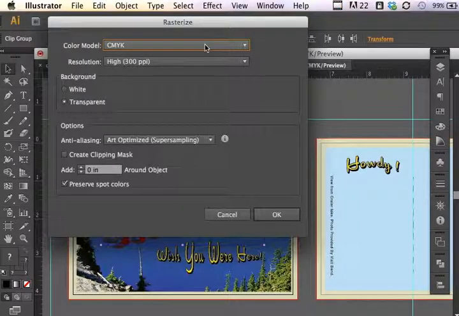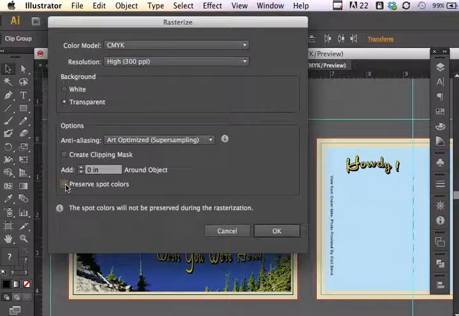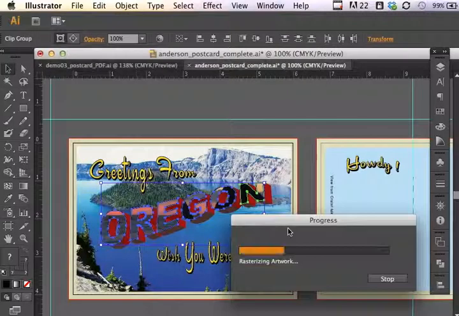The color mode that we're working in is CMYK. I'm going to keep the resolution set to 300 because 300 is sort of the minimum requirement for print. I do want the background to be transparent because I do want to honor those paths. So I want it to actually clip or cut the image. And I'm going to uncheck preserve spot colors because we are not using any spot colors. We're expecting to use CMYK four color process for this project. So I can uncheck preserve spot colors. And now I'm going to click OK.